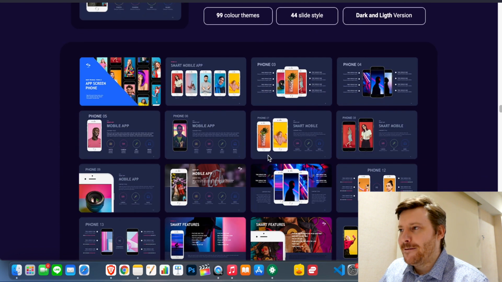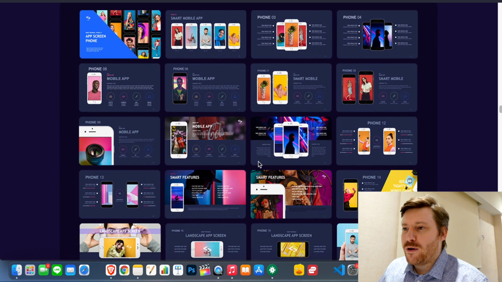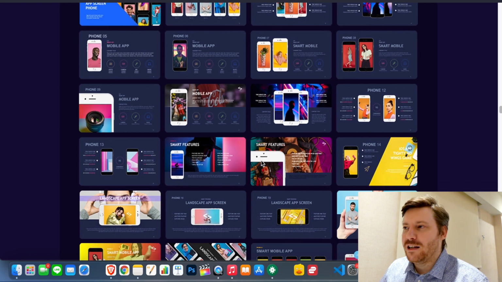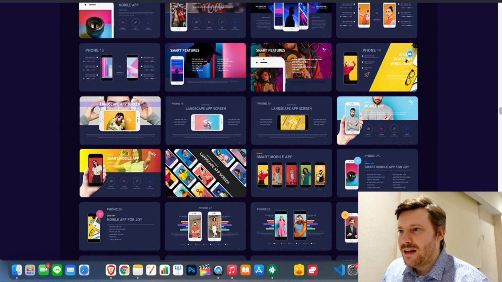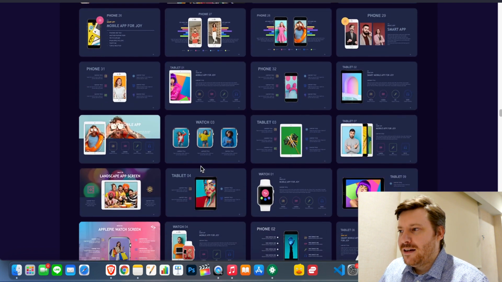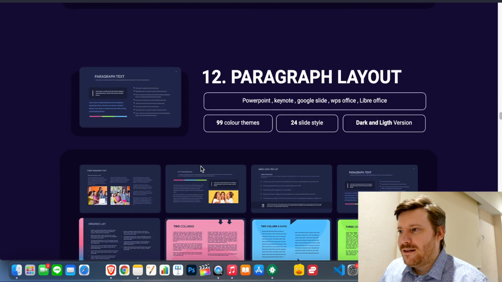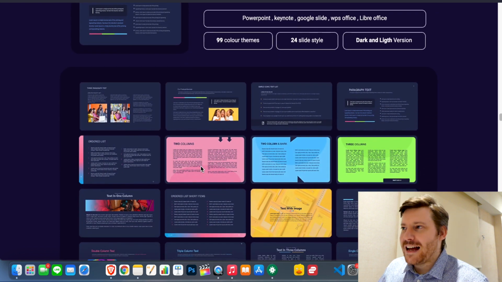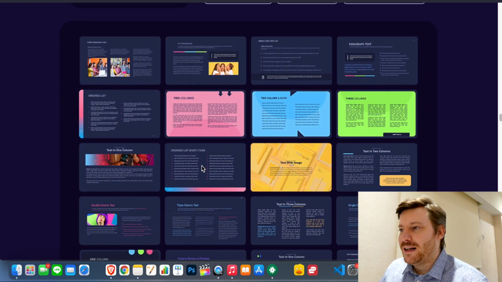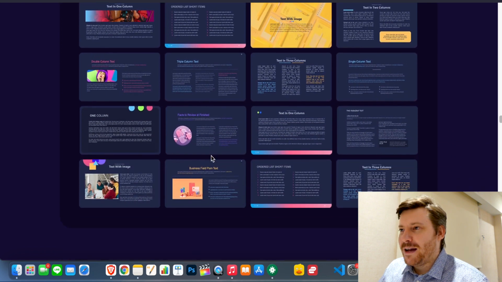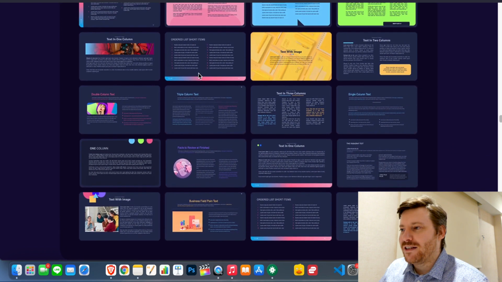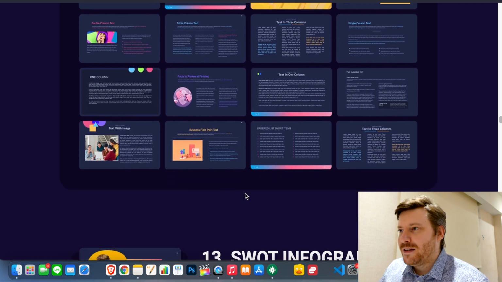So again, if you're creating a prototype or you're creating a product and you want people to see how it's going to look on their screen, these mock-up styles are really, really great, and there's a bunch of them here. Next one, we've got text paragraph layout, so wherever you're putting text on your screen, obviously, and they've even managed to make just pure text paragraphs look really neat, interesting, and interactive.